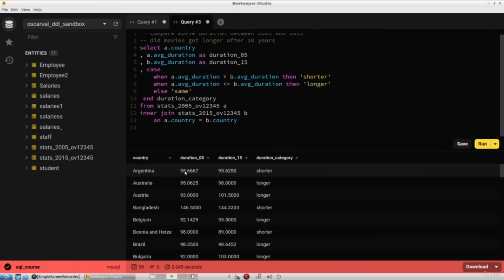I'm sorry. In 2005, the movie was 95.67 minutes long. In 2015, in Argentina, it's 95.62 minutes long. So that would make the movies in 2015 shorter on average in Argentina. Here we have 98 versus 95 minutes, which would make the movie longer. That's true. 101 versus 93 minutes, longer, and true. So our logic is correct, and we have these categories.